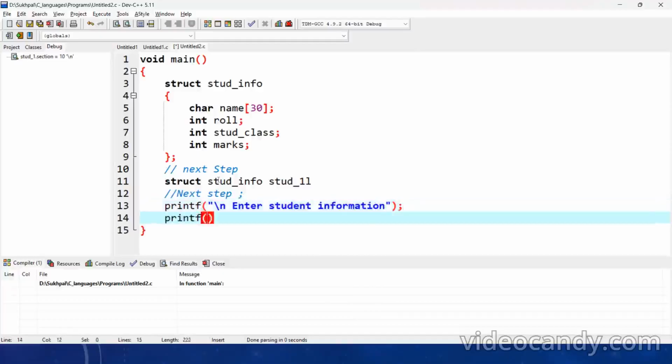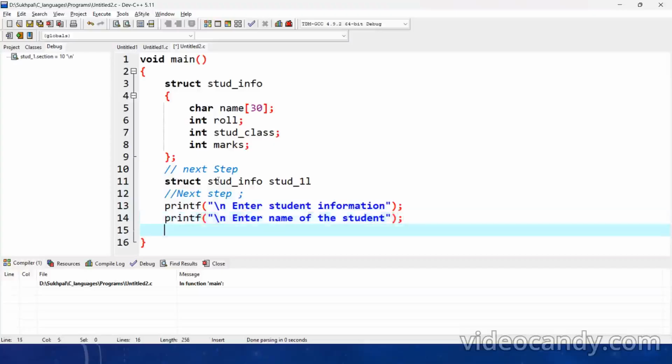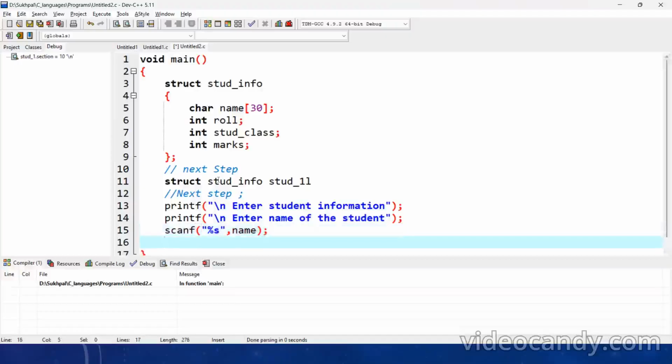The first variable is name. Let's say, enter name of the student. Name is a string, so we use percentage s. Then it's a name. Then next, let's copy.